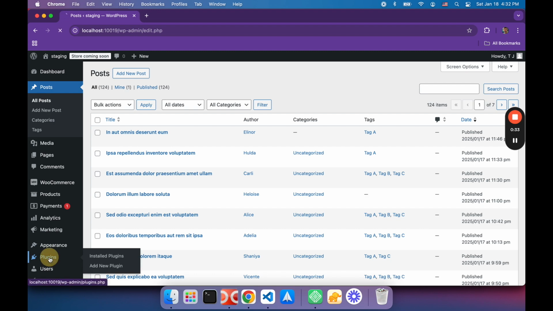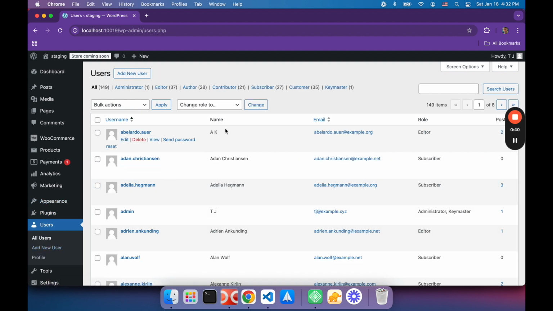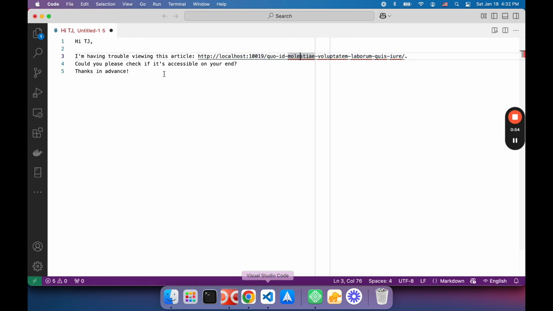Now we're going to focus on two users, and let's create a fictional narrative. We have two users. One is AK, who is an editor, and the other is TJ, who is an administrator. Both of them are working remotely. They communicate occasionally over Slack. And one day TJ, who is an administrator, received a message from AK with something like this.